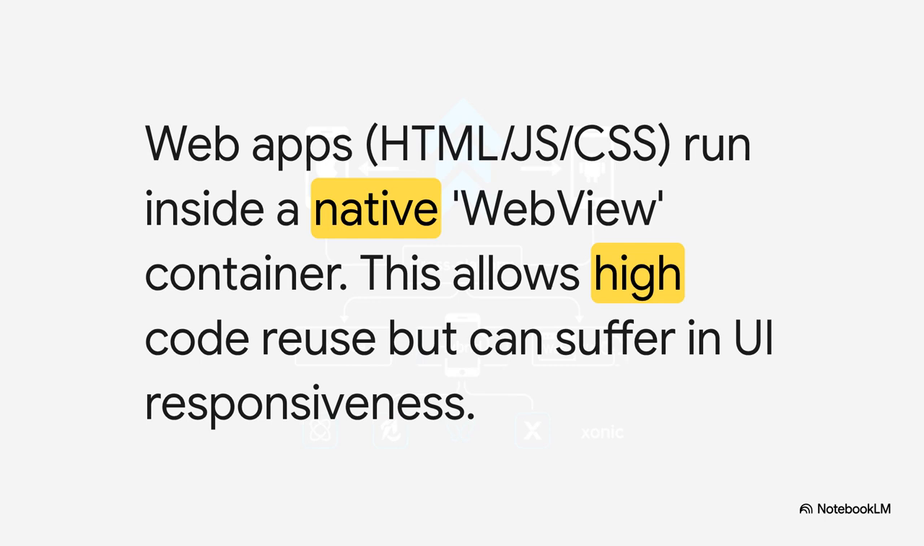Path number 2 is hybrid. Here's the deal. You basically build a website and then wrap it in a simple native shell. That shell is really just a mini browser called a web view. It's fast to get started for sure, but sometimes it can feel a little clunky, not quite like a real snappy app.